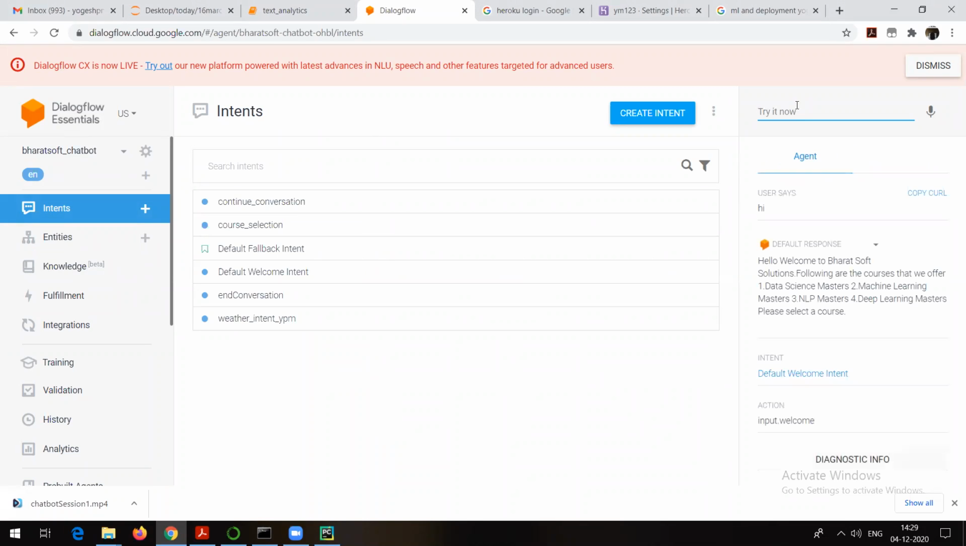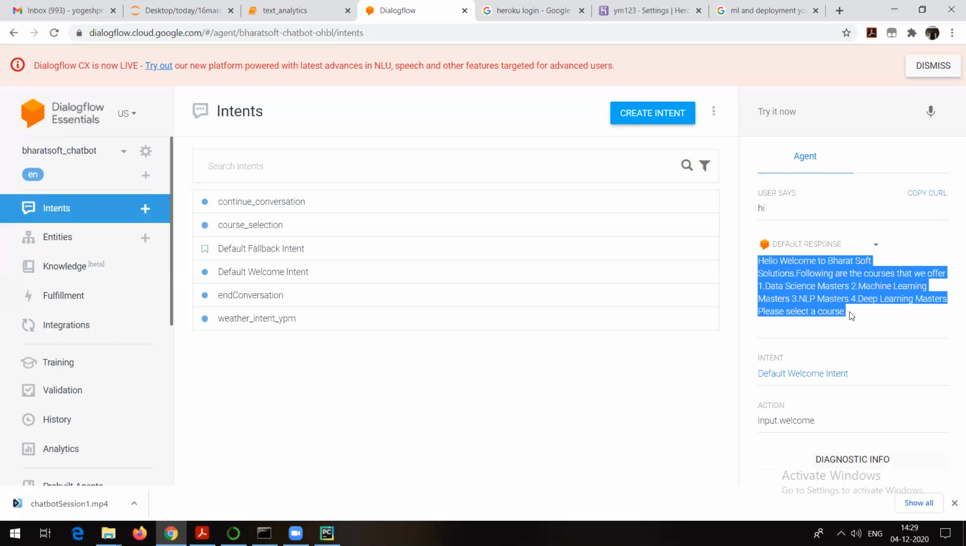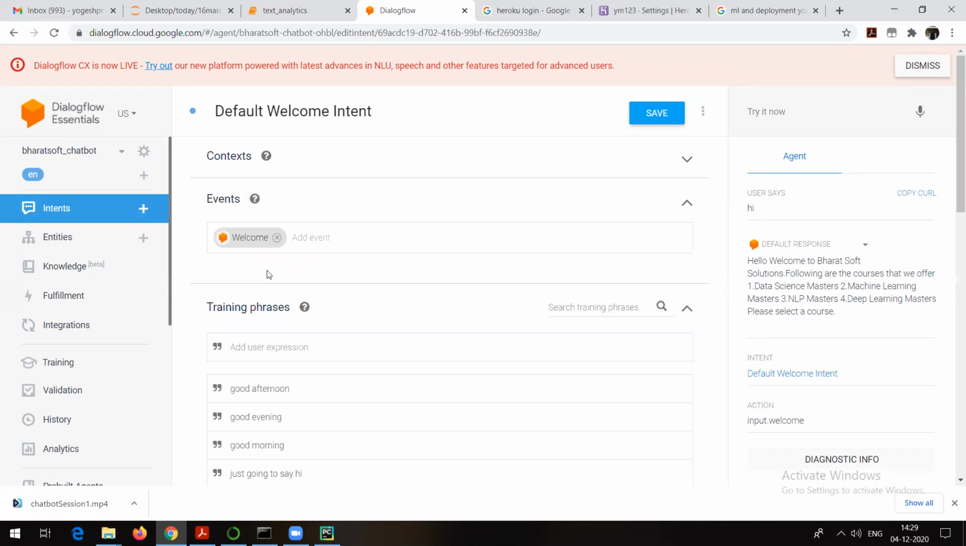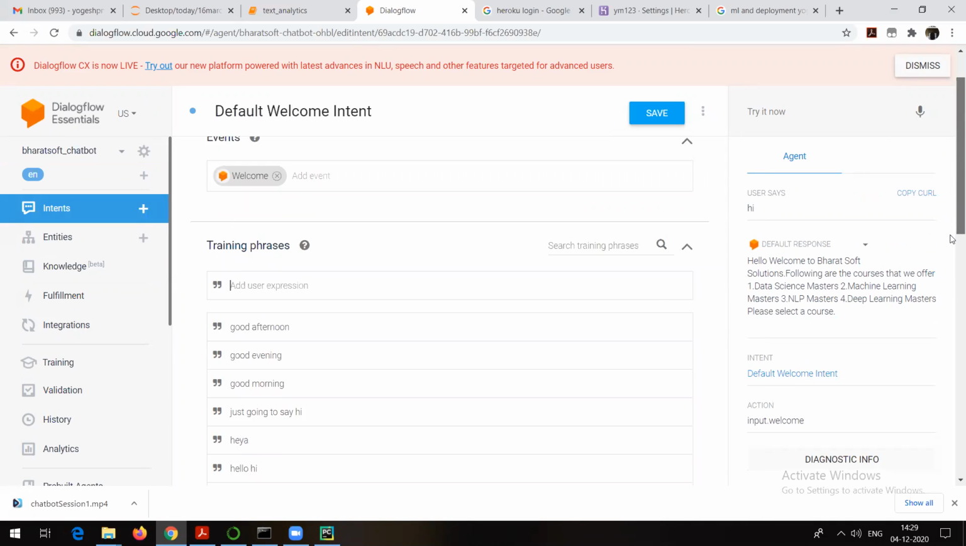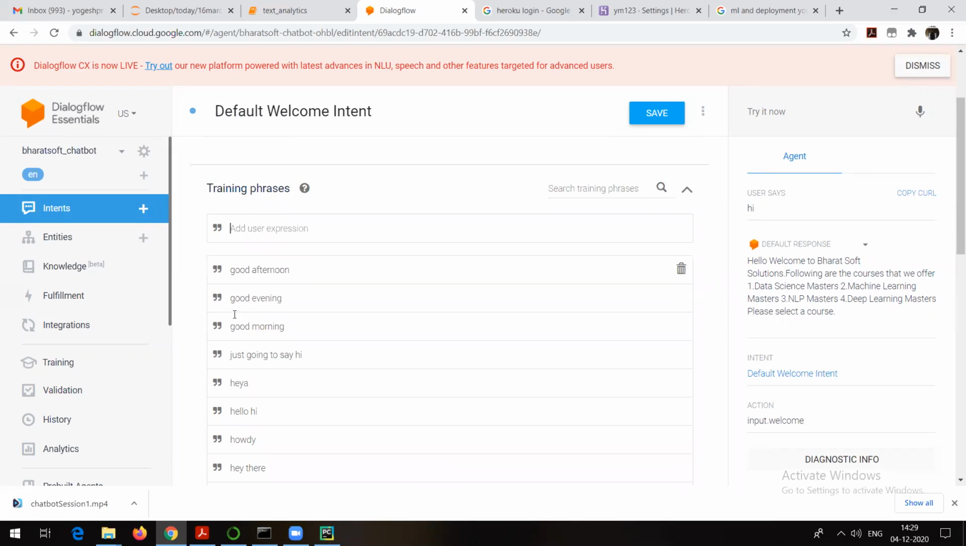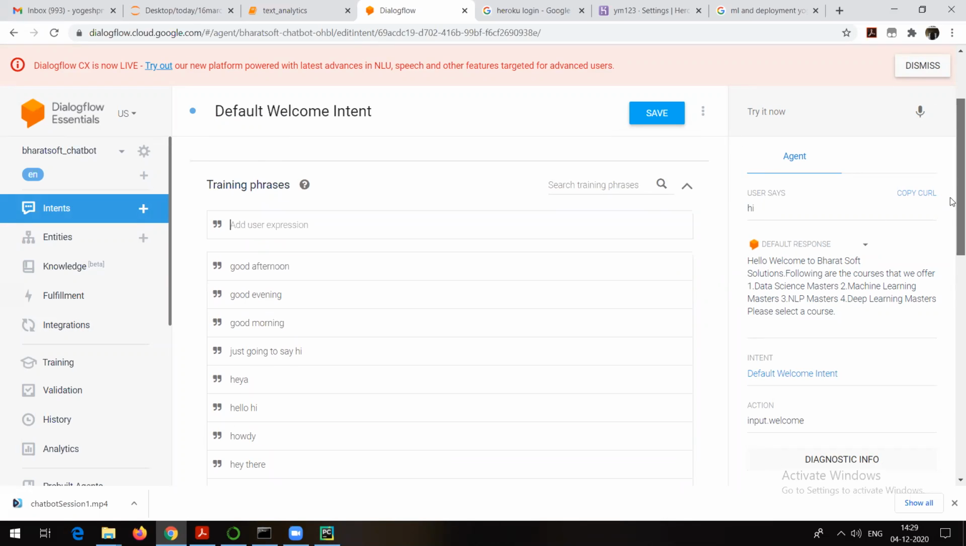it should show me what? It should show me this particular message. See how it is able to show me this particular message, because that's what we have done here. Try to understand what is the default fallback intent, what is the welcome intent. So see, I click on welcome intent. Okay, see this is what we have seen in the previous example. In the welcome intent, which are the training phrases? Good afternoon, good evening, good morning, just going to say hi, hey, yeah. All these are the training phrases.